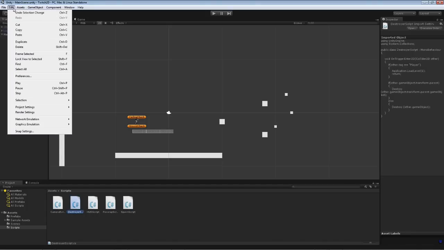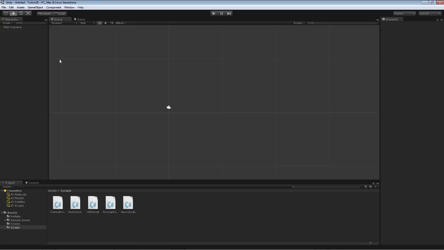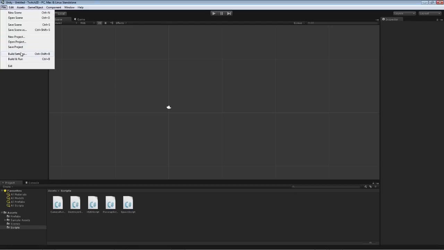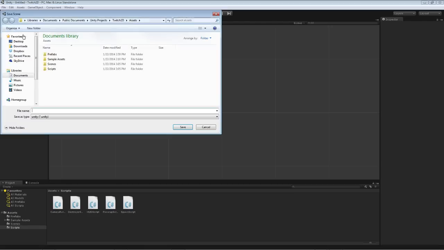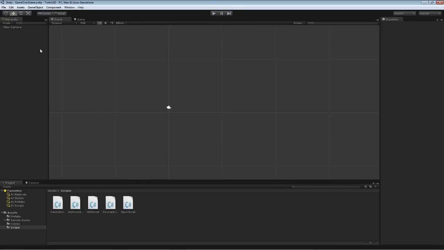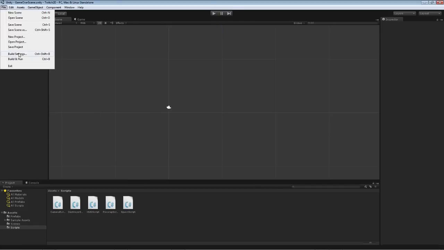There we go. I accidentally went over and hit undo something. So New Scene, we got our blank scene here. The first thing I'm going to do is save this, save scene, and go into Scenes, and I will call it Game Over Scene, just like that. And then I'm going to go to Build Settings.